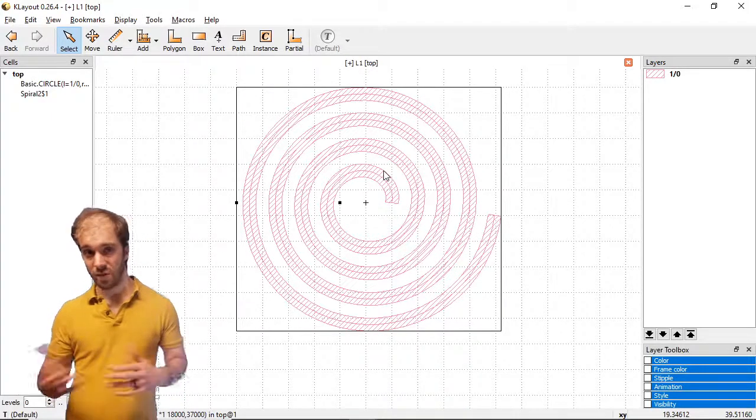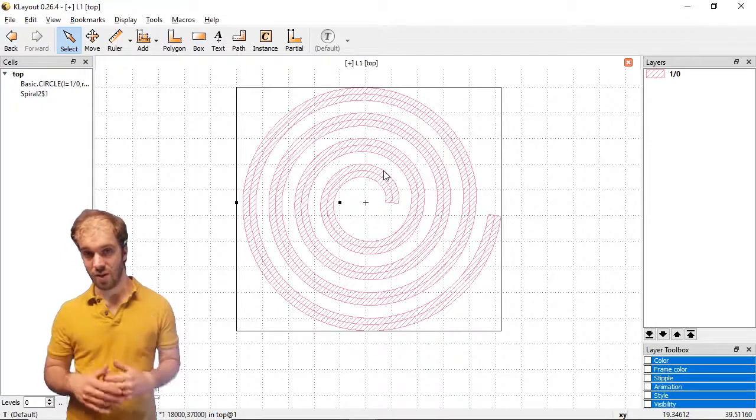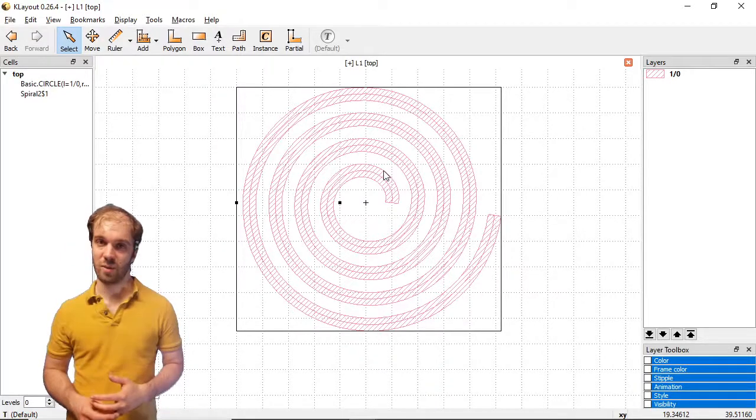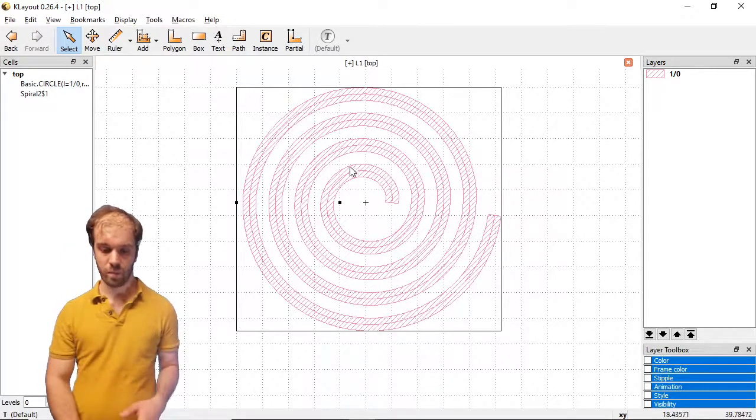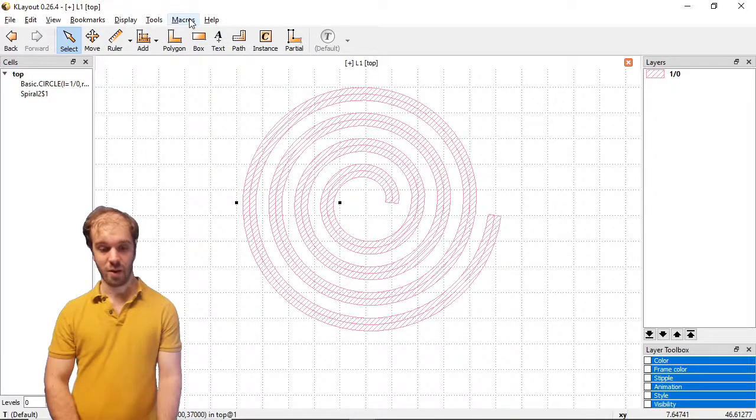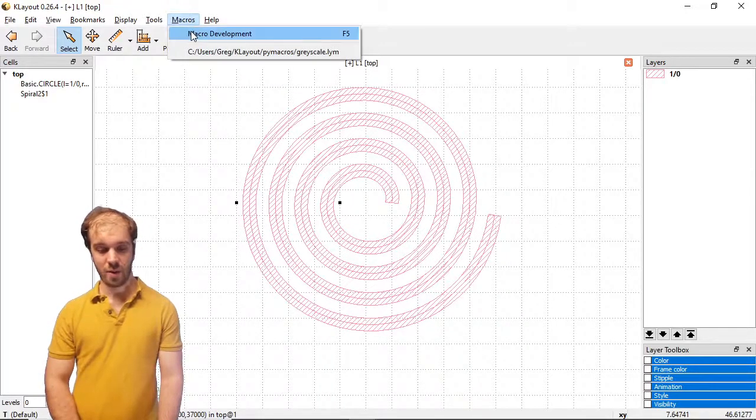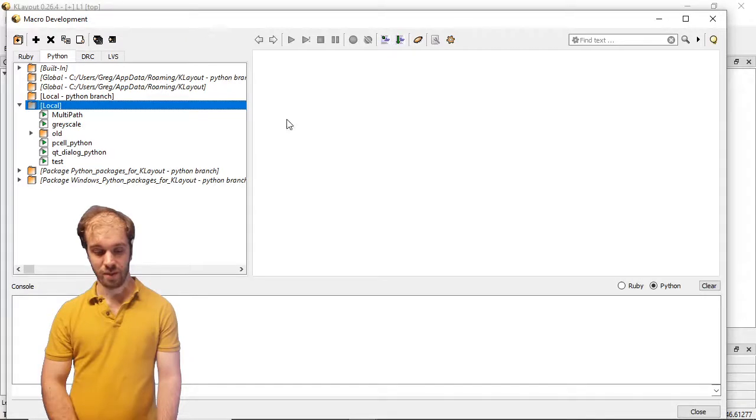We could choose a different combination, maybe something like the number of turns instead, but to me this one is more logical for the implementation of our PCell. To actually create a macro for the PCell, we're going to go to the Macros menu and Macro Development.